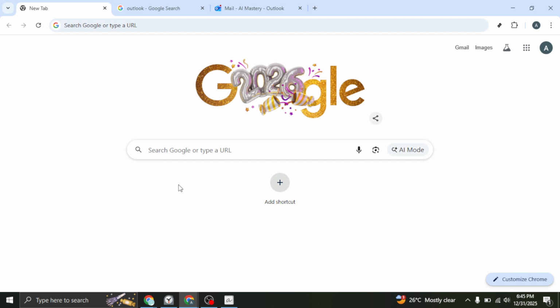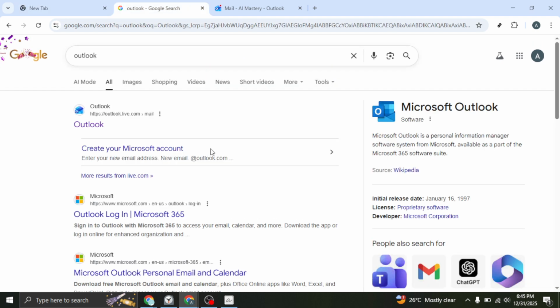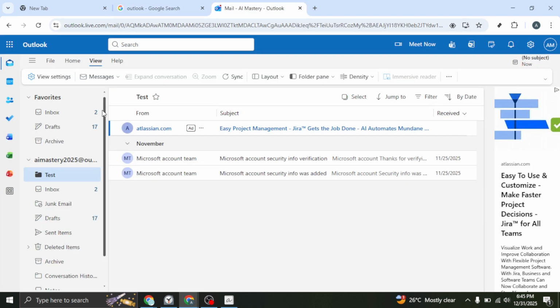Start by opening your web browser and heading to your preferred search engine. In the search bar, type Outlook. You're looking for the official Microsoft Outlook site in the results. It should clearly show Microsoft branding and a trusted Microsoft domain. Clicking into the official Outlook website will take you to the web version of Outlook, where we can access the built-in help resources.